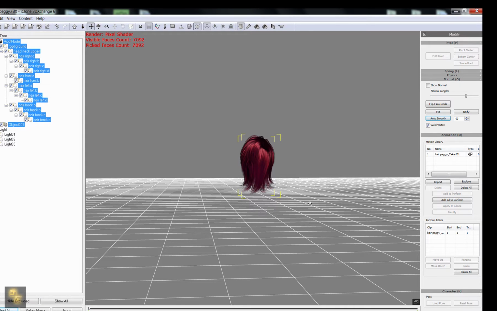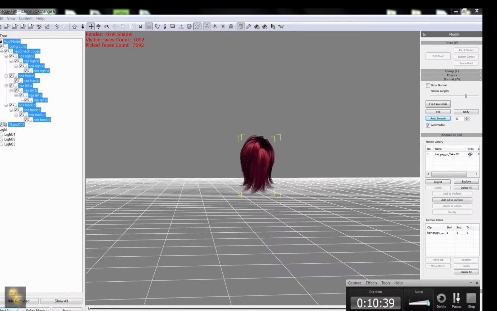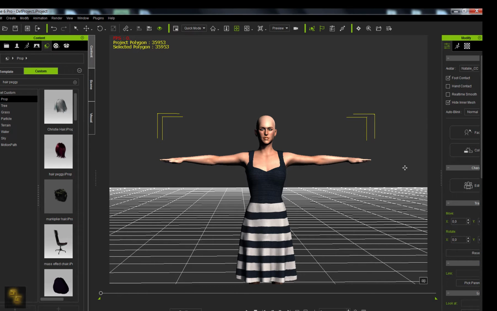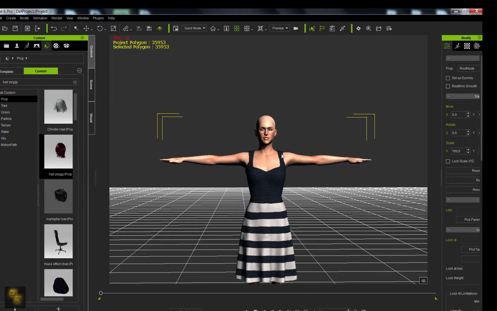Now I'm going to load in iClone and fish my hair in my assets out. That's going to take a bit because I have a lot of assets. So see you in a second. So here I am, and I just searched hair Peggy, and I also have Christie's hair here, and we have Peggy's hair right here. Let's open that.